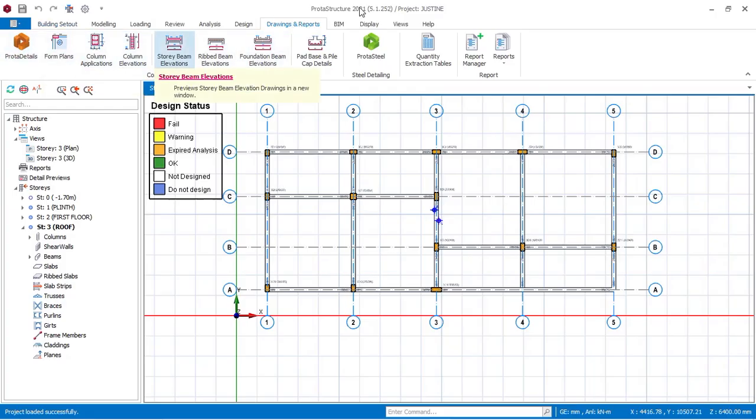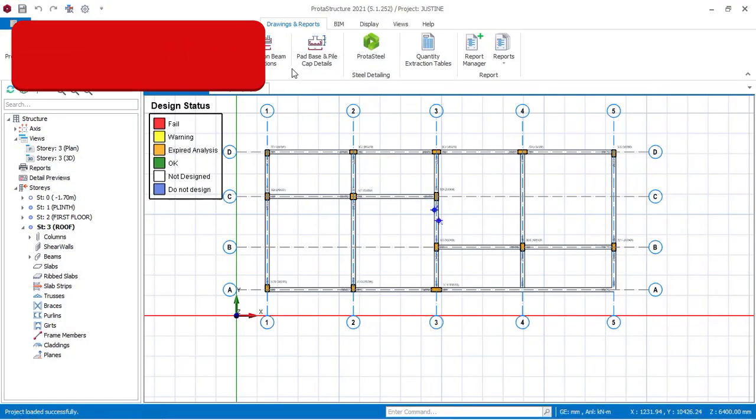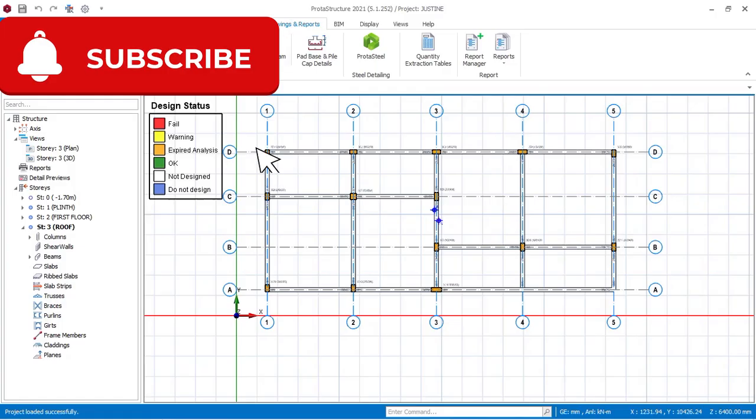And then the other way we can obtain it is from the installed software, maybe on the desktop. When we are installing Proto Structure, it comes with Proto Details and Proto Steel. So we can obtain Proto Details using a shortcut. But for me today, I'm going to use the one in the Drawings and Reports tab.